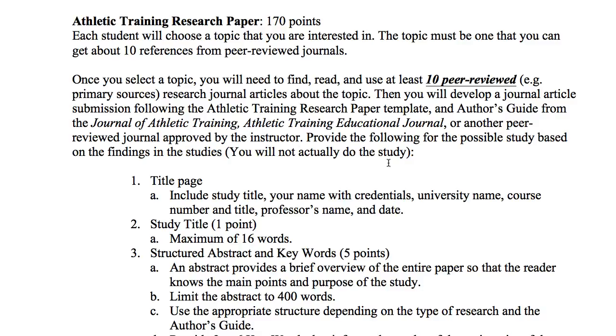Dr. Foster and I will give you our approval after you post your topic, if you can use that topic for this assignment. One of the things that you need to know is that you should be able to find at least 10 peer-reviewed journal articles that you'll need for this assignment. So it has to be a topic that has been pretty well researched within the last probably 10 to 15 years.